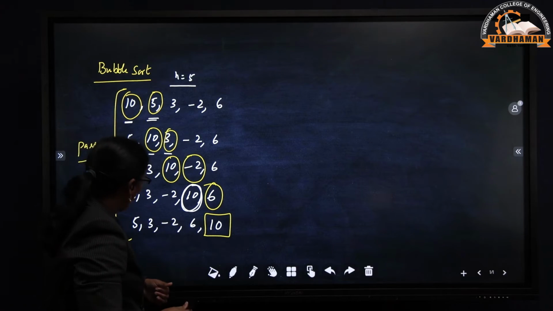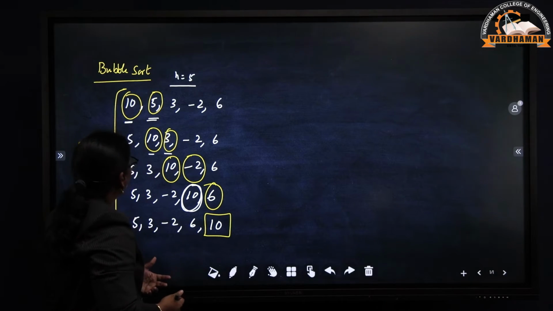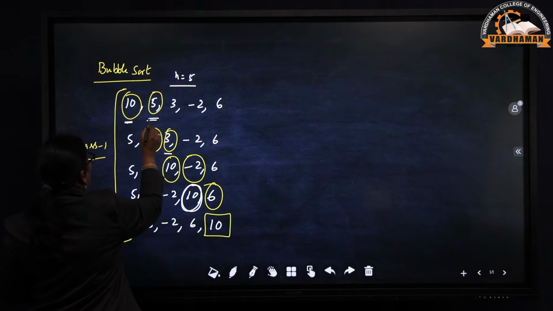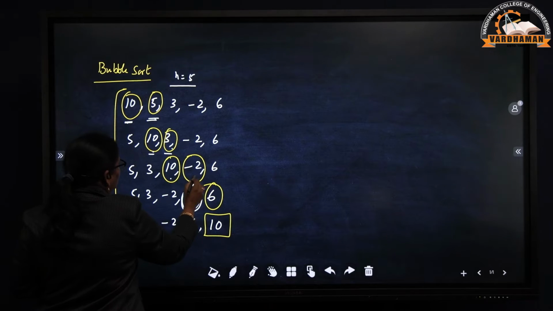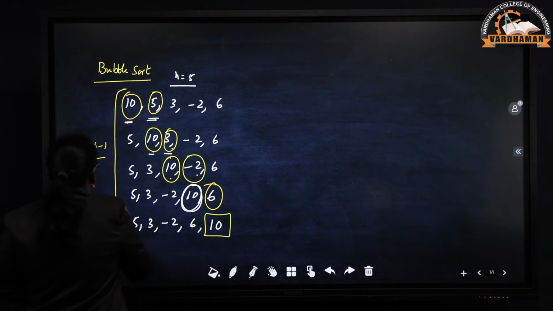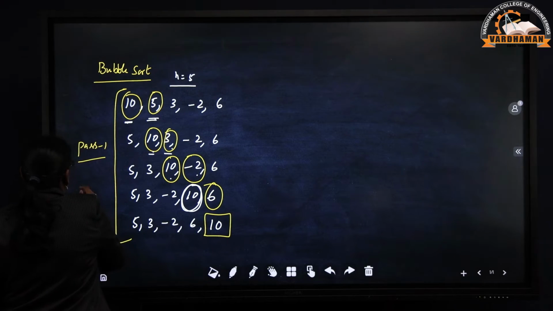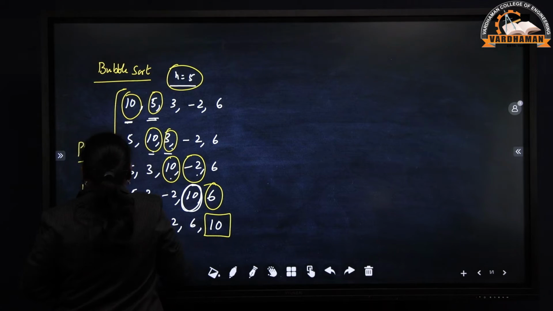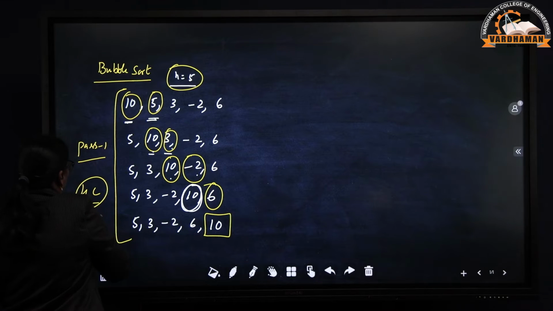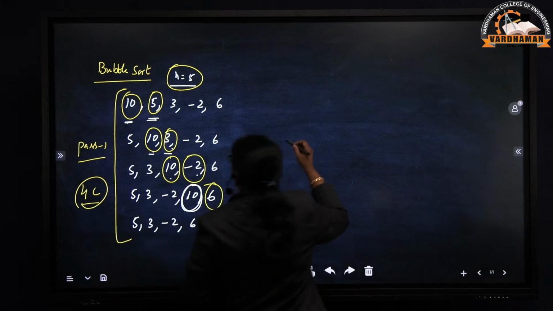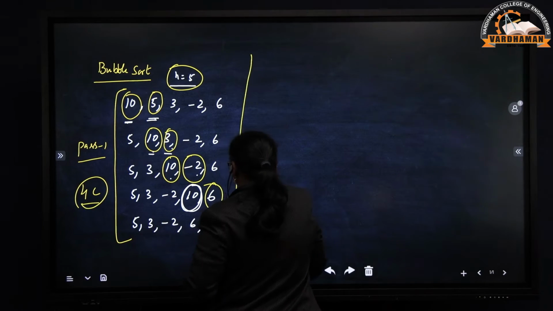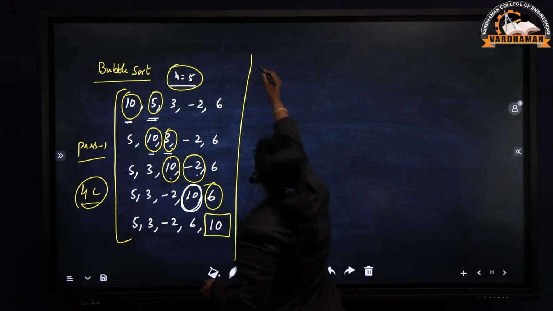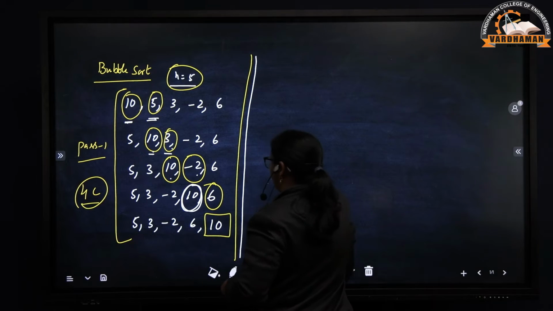Now keep track of the number of comparisons we have done here. You can see one comparison here, the second comparison here, the third comparison, and this is the fourth comparison. So we did 4 comparisons. Remember that the number of elements we have here is 5, and in pass 1 we did 4 comparisons. Now let's continue, because only one element is sorted. We have to go for the rest also.